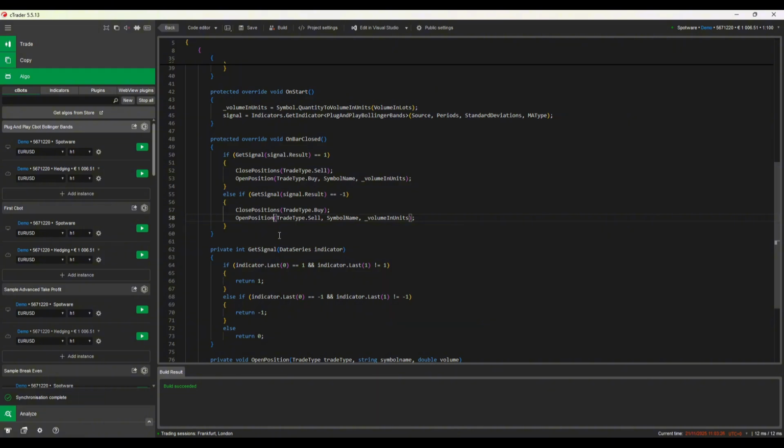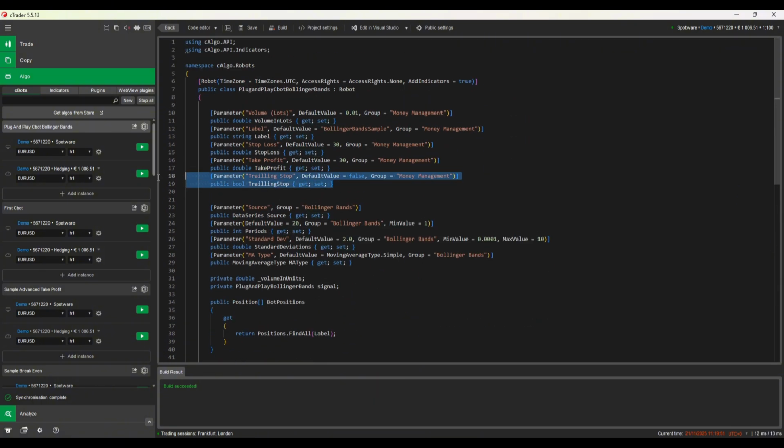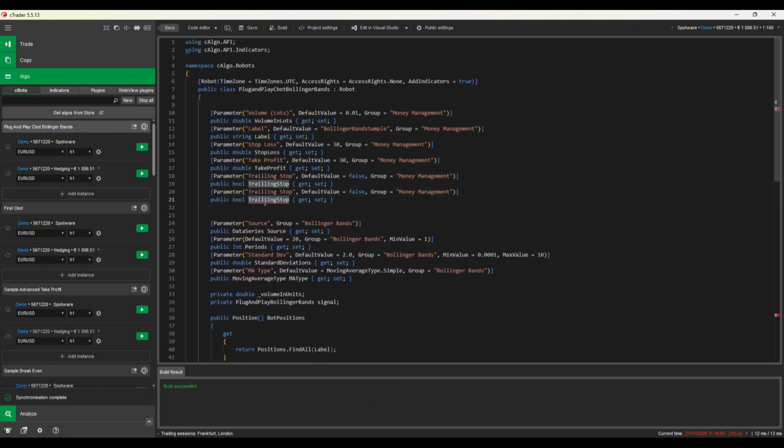To finish, we're going to create a new parameter, close on opposite signal. Before adding stop loss, take profit, and trailing stop, our robot would close its positions as soon as an opposite signal appeared. Now that we added these features, it still continues anyway. I'm going to show you how to fix that. Go to the parameters and create a bool called close on opposite signal with the default value set to false.